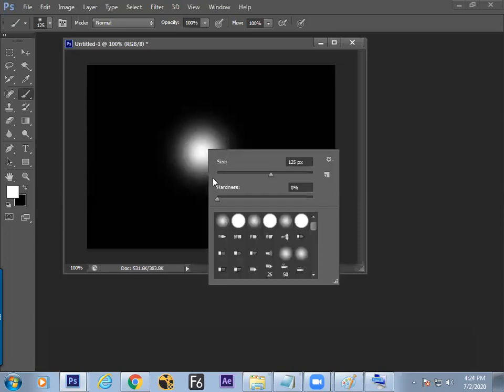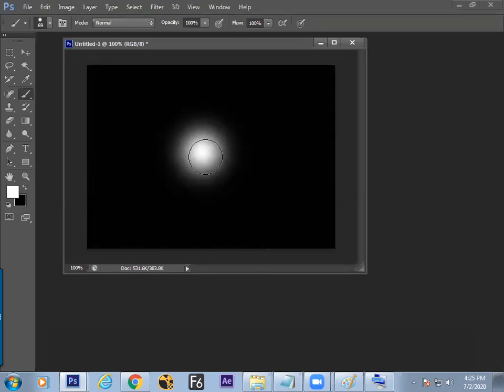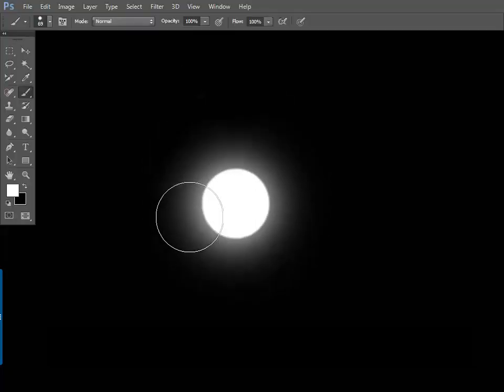Now bring down the size, increase the hardness, and just have one hit, finish. So you can find the screen comes up with a simple glow. Only two properties of the brush have been used to make the glow come on the screen. Is it okay? Understood? Sir.